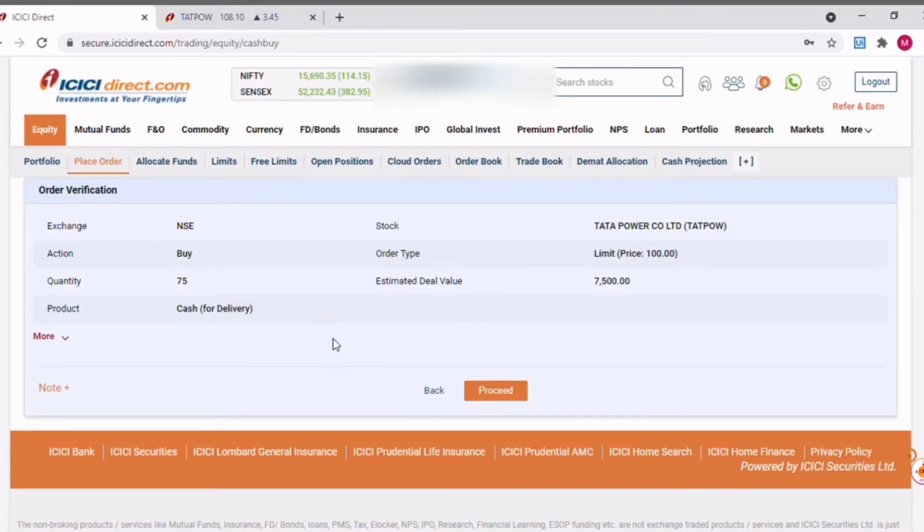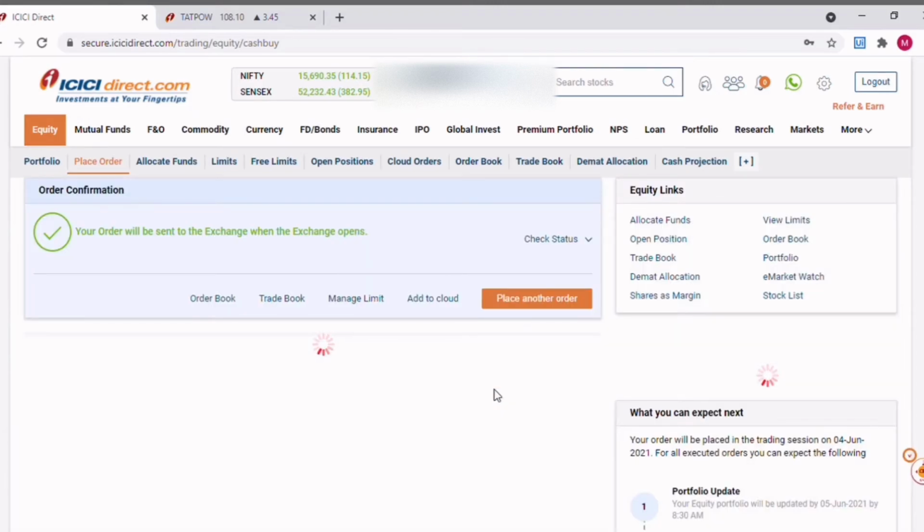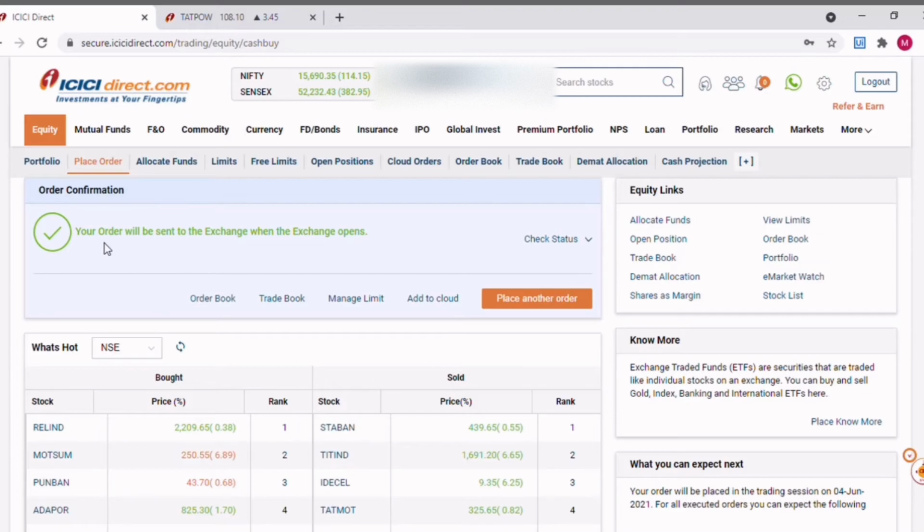Once you click on the buy option, it will show you the exchange and what the stock is. This is the estimated deal value. We said that we are going to invest 7,500 for this particular stock, and this was the total quantity which can be bought for this amount. Once you see the screen, you double check if all the details are correct, then you just need to click on proceed. As soon as you click on proceed, you can see a message saying your order will be sent to the exchange when the exchange opens.